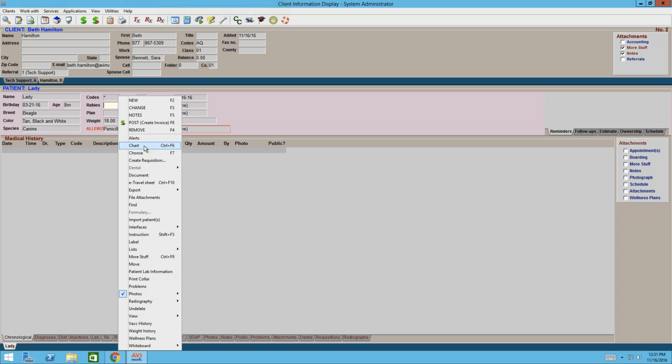Now your Chart option here is something that we are going to take a few minutes to go over. This, when selected, is going to print out your history for the animal. So if a client comes in and says, hey, we're moving, I need Lady's chart to take to the new vet that we have, or an existing clinic or an emergency clinic calls and says, hey, we've got Lady here, we really need you to send us her chart. This is what you're going to be selecting.